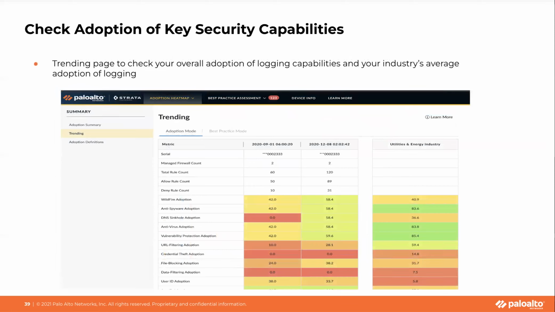Check the adoption of key security capabilities. This page shows you not only the level of your adoption as compared to your industry standard, but also, if you have run more than one BPA report, you can compare the previous data. For example, you can see here we have been running in our lab environment multiple times, so it is quite different and the numbers are changing. You can also use this information to compare the previous results.